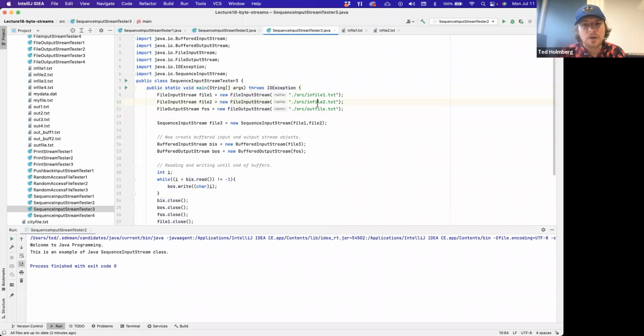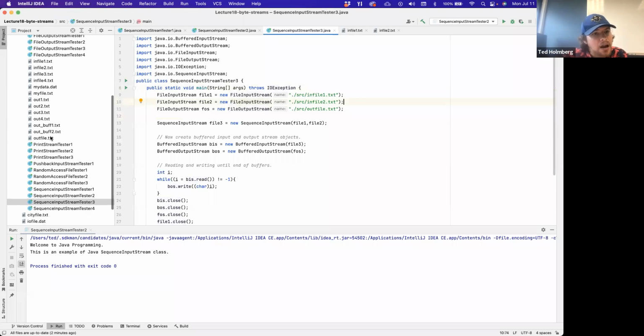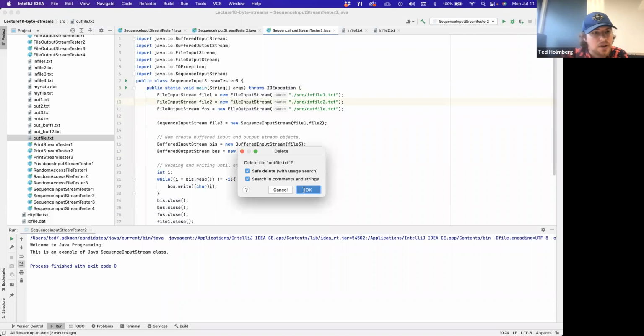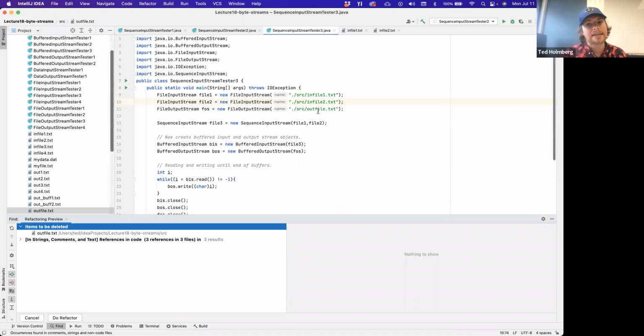Here, I'm going to open up in file 1 and in file 2, the two in files we've been looking at, as file input streams. Then I'm going to create a file output stream that's going to be outfile.txt, and I'm going to make sure that it does not exist. So let me delete that. Yep, go ahead and delete that. So the out file does not exist. We're going to create it when we run this application.